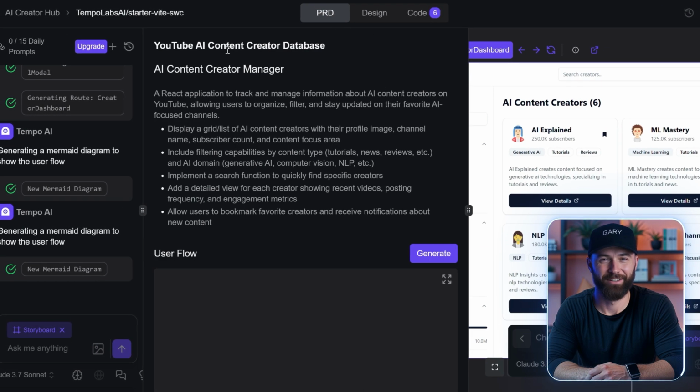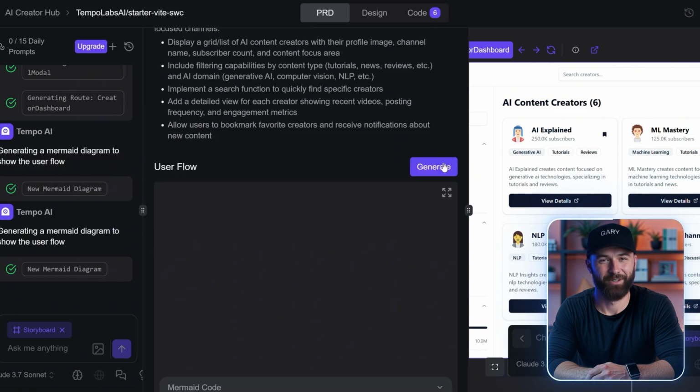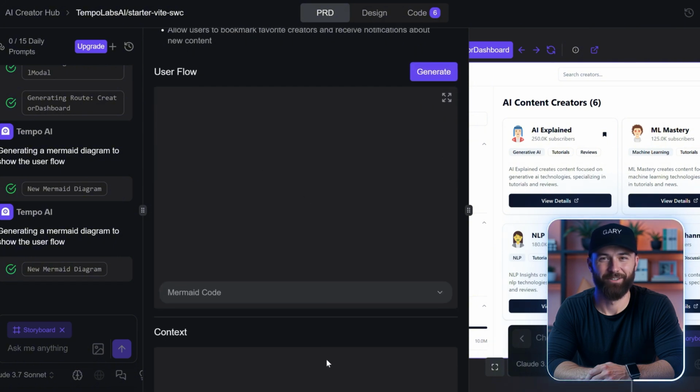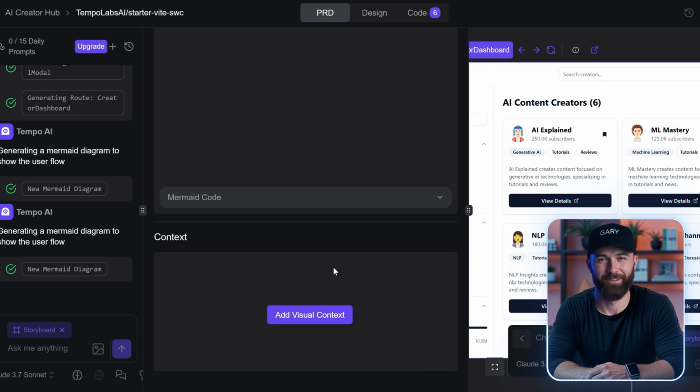Here, you'll see the detailed product requirements that the system has automatically generated for me to review. It includes key features such as creator list with profile images, names, subscribers, and content focus, filtering by content type and AI domain, search function for quick discovery, detailed creator view with recent videos and engagement, bookmark and notifications for favorite creators. Next, you can click Generate to create the user flow for your project and enhance it further by adding new features using the Add Visual Context option right here.